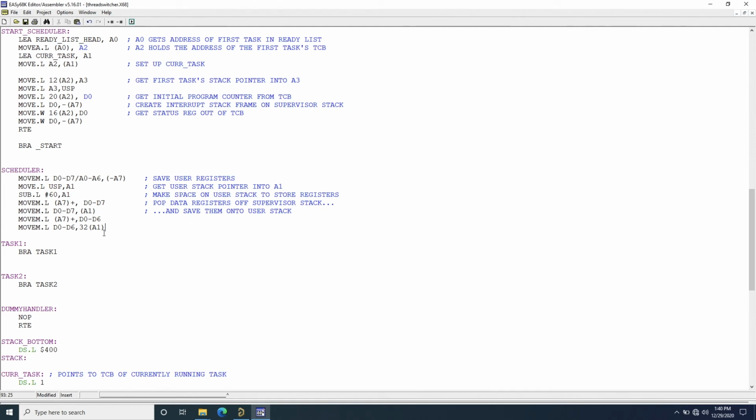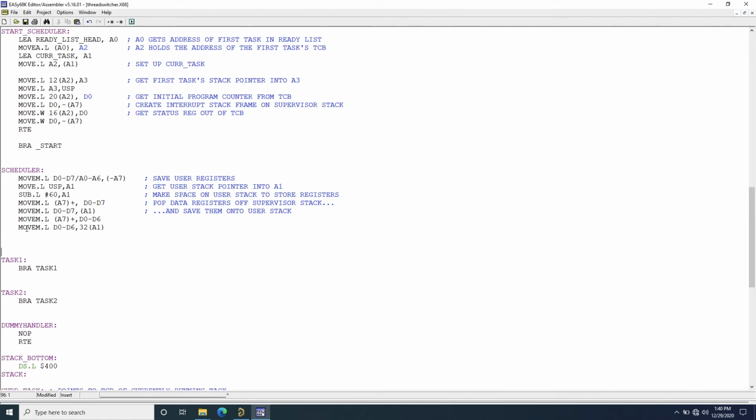Let's get the current task here, and let's save the task state in the task control block. The current task is located in the cur task variable, so we'll get the value of the cur task variable into A0. And then what we need to do is save the stack pointer, the status register, and the program counter all in this task control block.